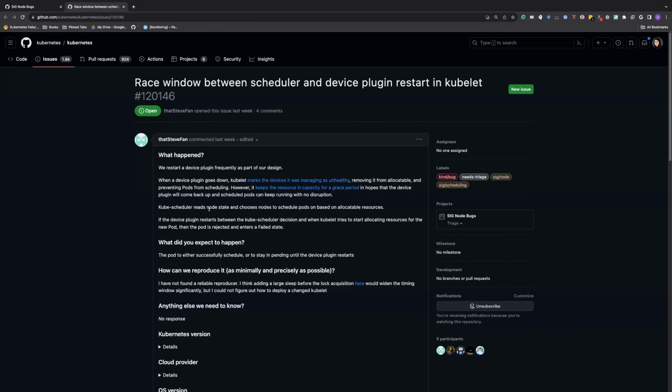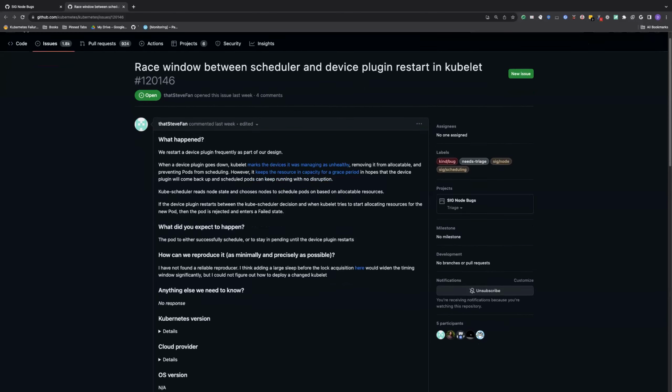The kube scheduler reads node state and chooses nodes to schedule the pod on based on allocatable resources. If the device plugin restarts between kube scheduler decision and the kubelet tries to start allocating resources for the new pod, then the pod is rejected and enters the fail state. The expectation is pod should either successfully schedule or stay in pending until the device plugin restarts.